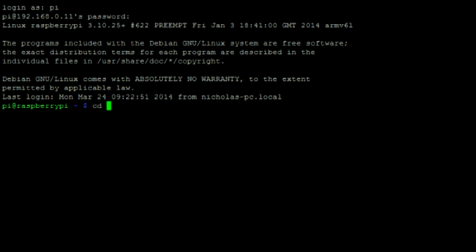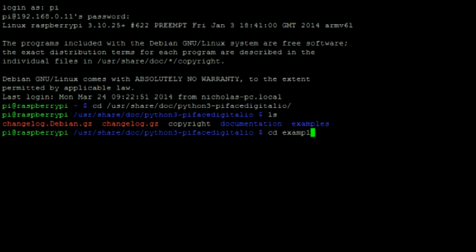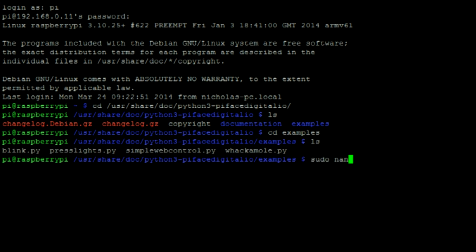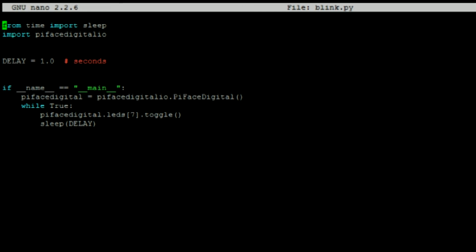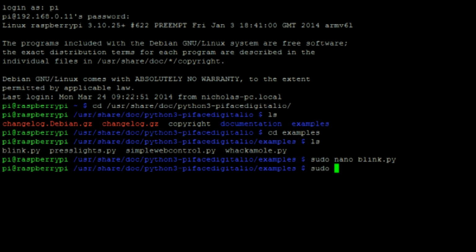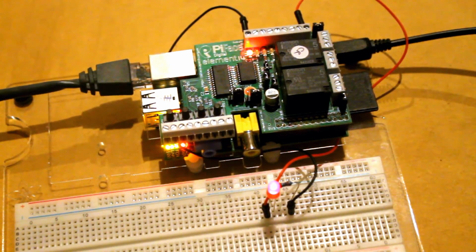As we've already installed the necessary files in the previous video, we can then navigate to this directory, then enter into the examples directory, then open up and edit the Blink Python script accordingly. We can then run that Python script with this command. We should then see our LED blink in 1 second intervals.